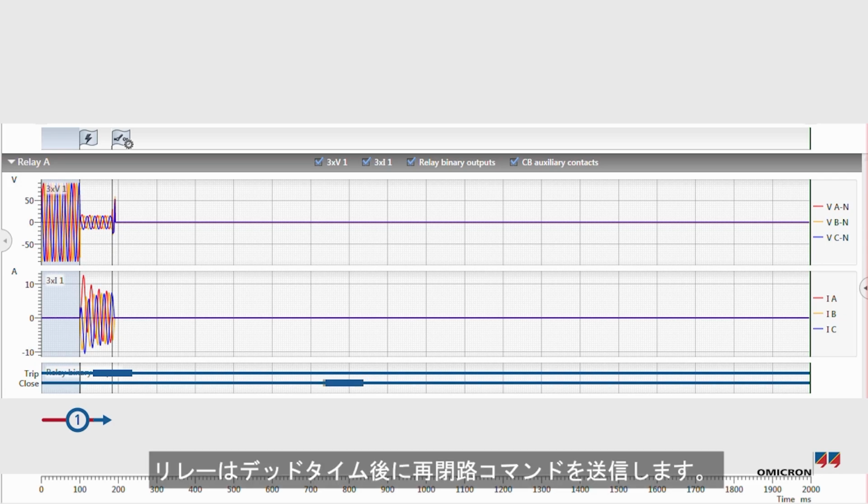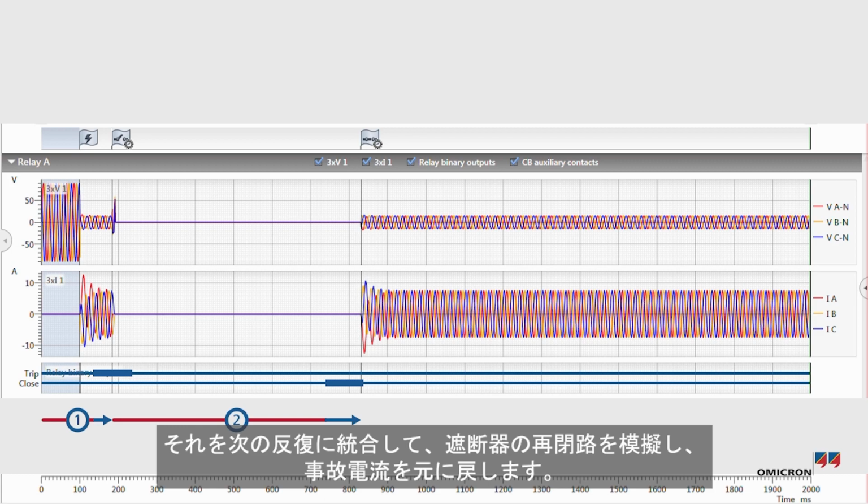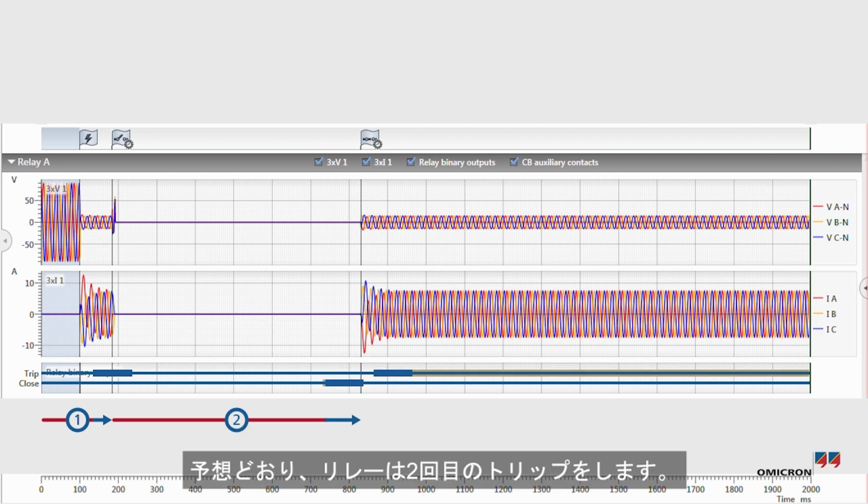The relay issues a reclose command after the dead time. Again, RelaySimTest remembers this new relay reaction and integrates it into the next iteration, simulating the reclosing of the circuit breaker and putting the fault current back on. As expected, the relay trips a second time.